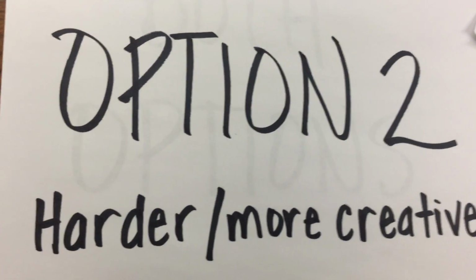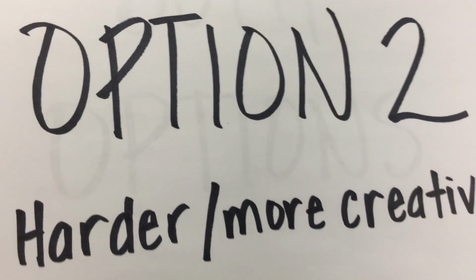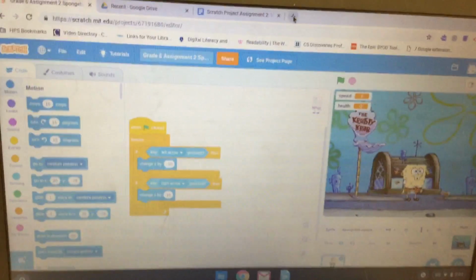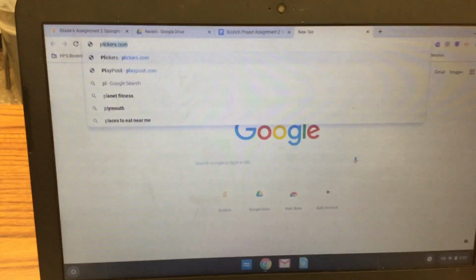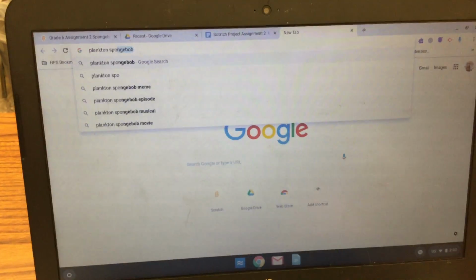Okay, so then next what we're going to do is option 2, which is the harder, more creative option. If you did option 1, then you're going to fast forward to where it says both options. All right, so the other option is to get an enemy from Google Images. So for example, I'm going to search for Plankton from SpongeBob.